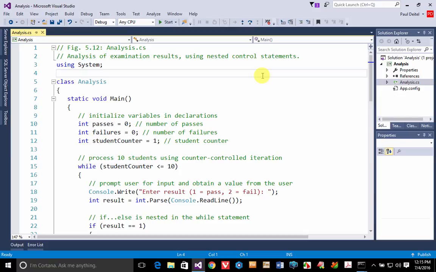In this example, we're going to take a look at a program that demonstrates the two ways in which control statements can be combined, which is control statement nesting and control statement stacking. Nesting is where one control statement is placed within another, similar to the nested if-else statement concept that we looked at earlier in this lesson. And stacking is where they follow each other in a program in sequence, like other statements.